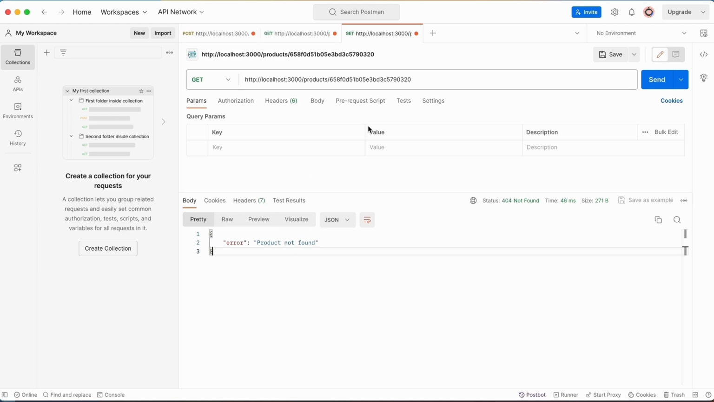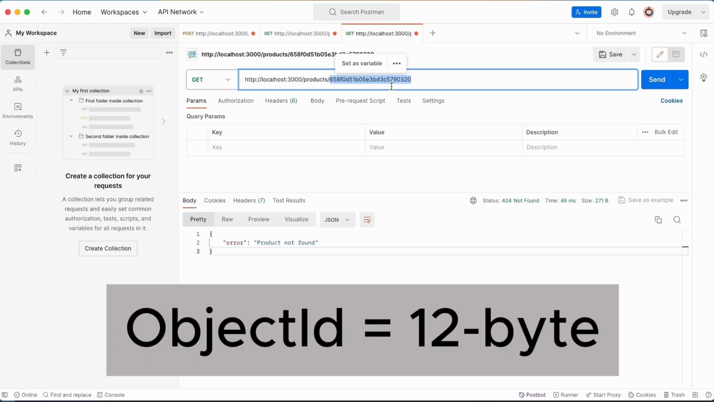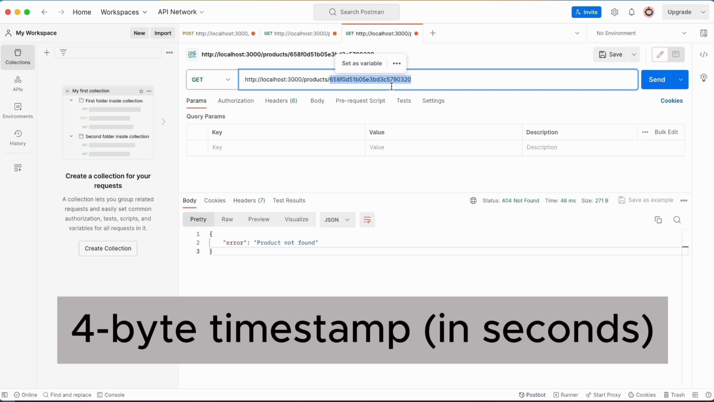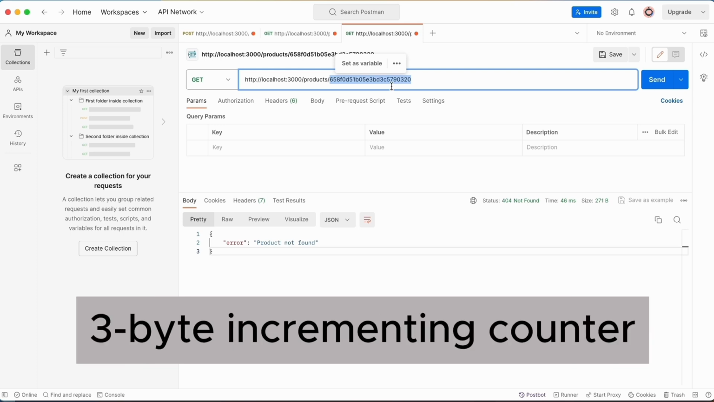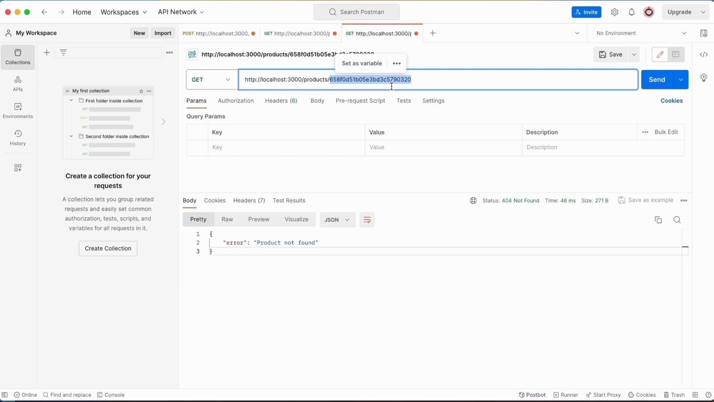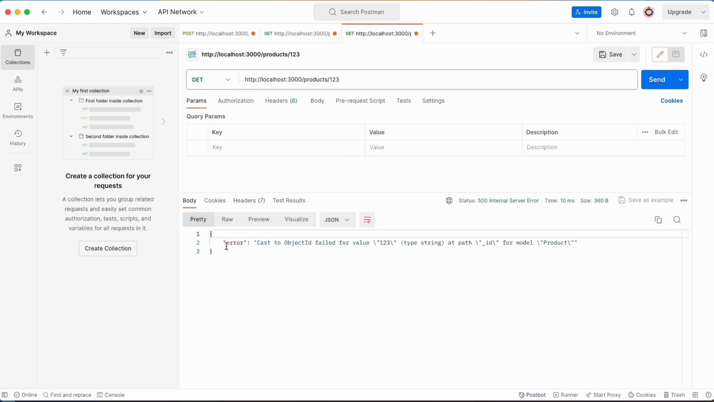Now the ID on Mongo is not a string, it's an ObjectId type. It's a 12-byte ObjectId and it consists of a 4-byte timestamp representing the ObjectId's creation, a 5-byte random value generated once per process, and a 3-byte incrementing counter initialized to a random value. That means that the ObjectId has its own format, and if the client tries to send a different format for the ID parameter here, so let's say 123 and click on send, then we got a Mongoose error saying cast to ObjectId is invalid. So we also should handle a better response here for the client with the correct status code as well.